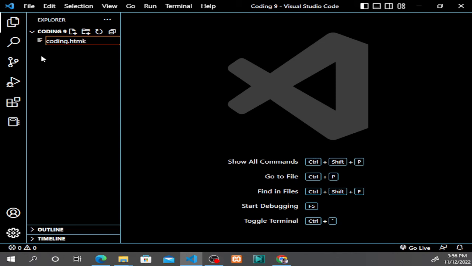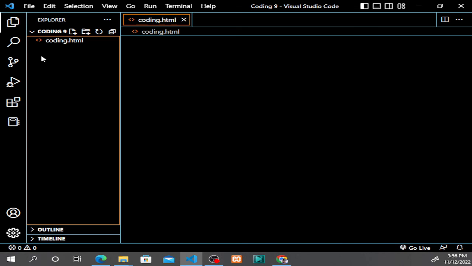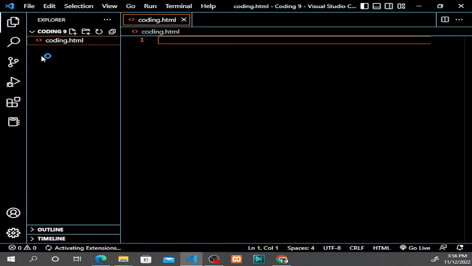So coding.html. So you see that when you have your Visual Studio Code, it's easier because if you type in the right file name, the file name with the right file extension, you can already set up or make one document. Okay, so just by pressing enter, it will open up on the side, then you are ready to code.